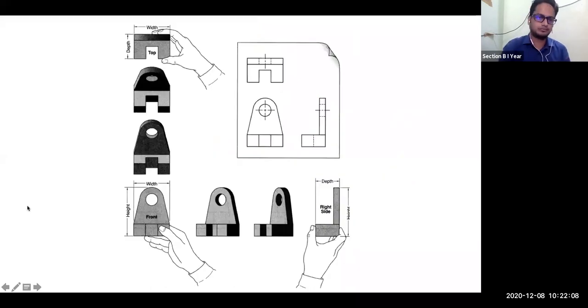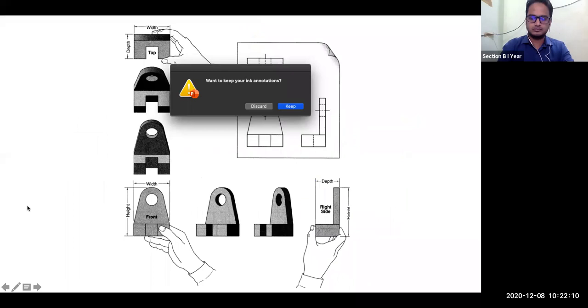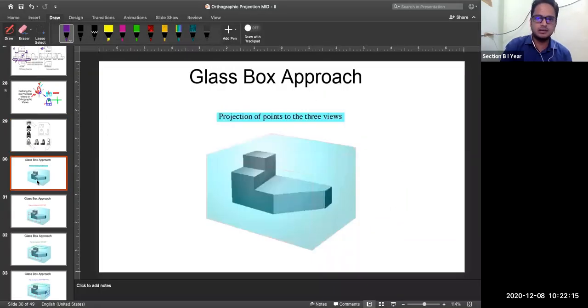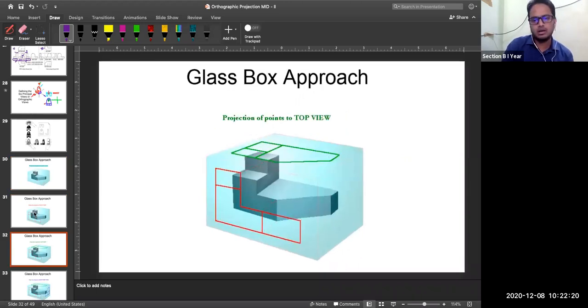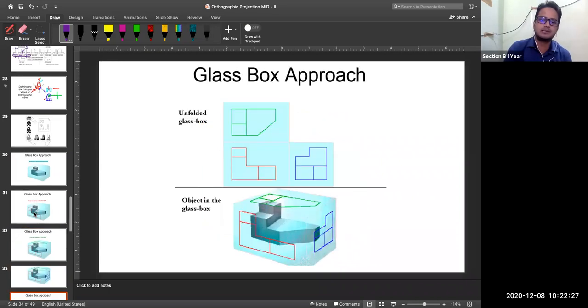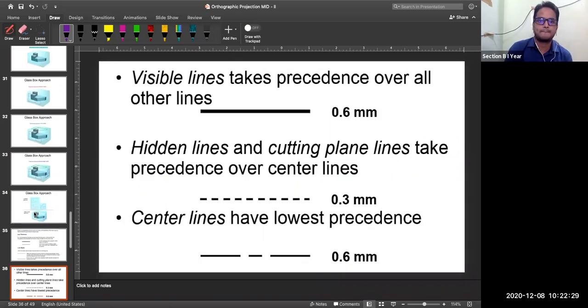Now, this is another approach, called your glass box approach. That is not so important, since we have already discussed how the projection lines are coming and how they fall on your plane of projection. We have discussed this already in your plane of projection method. Here I want to show you again how this visible thick line is coming, how these dash lines or hidden lines are coming, how these center lines can be represented.